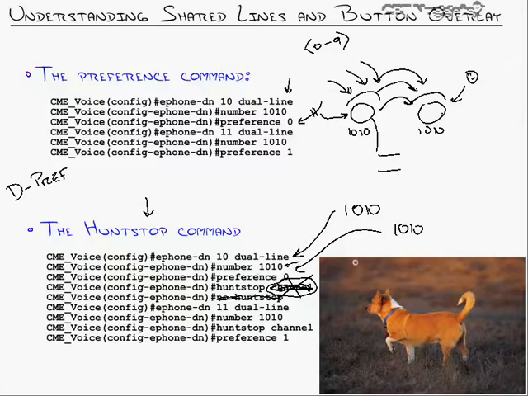Now, if while he was on the phone with the call waiting number, somebody dialed 1010, it would come in and see the hunt stop command and say, oh, you're busy. So this person would get a busy signal. It would never roll over to ePhone DN11. ePhone DN11 would just sit there and not be able to receive that call. So that would be how it would act if I did the hunt stop channel, or just hunt stop. Hunt stop channel just keeps it from rolling over to the second line. I know that can be a little weird. That's why I wanted to show you a couple variations of that.